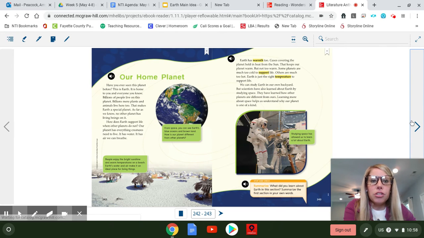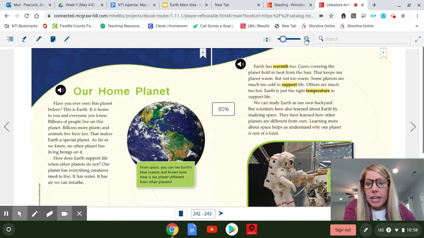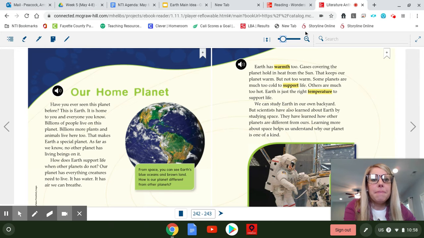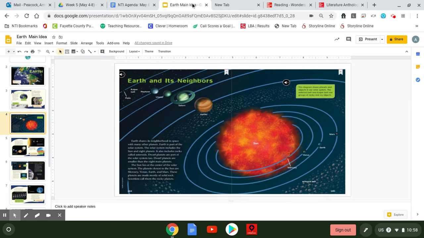Once you have finished reading the story, you can also zoom. So if this is too tiny for you too, you can click the zoom button and it can make the words bigger, okay? So once you finish reading our story, what you're going to do next is you are going to go back to the Google Slides.